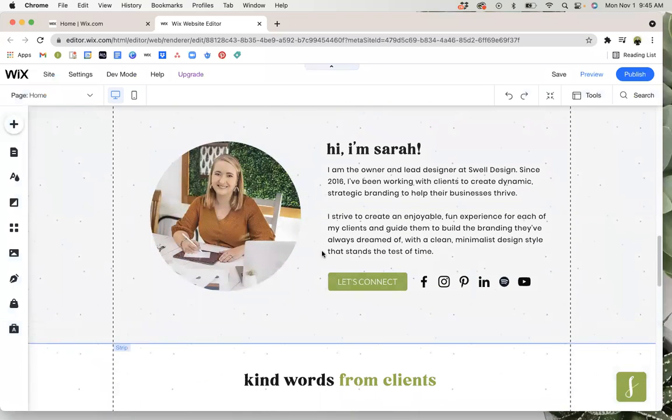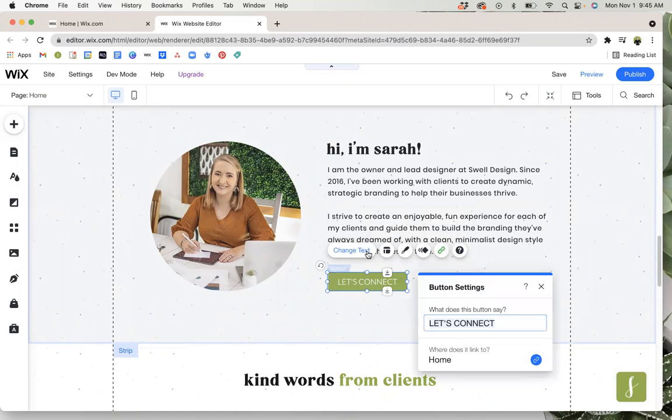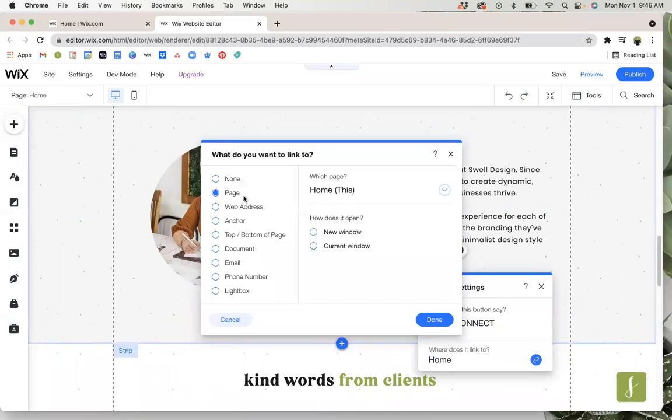So for buttons, it's going to look very similar to when I showed you how it works when you highlight a section of text to create a link. You can either click change text or click the link. It's going to give you basically the same editing properties here. This is going to let you change what the button itself says, and then this button will let you choose where you want it to link.